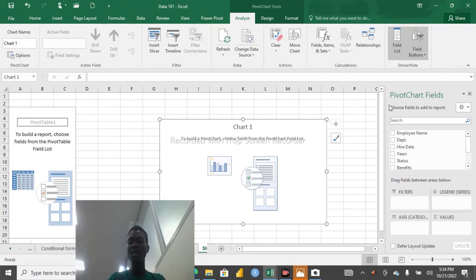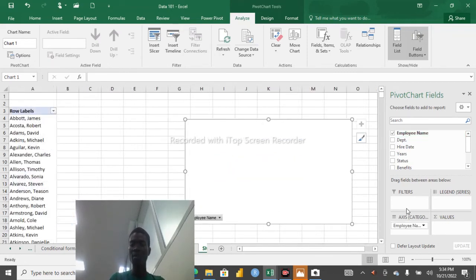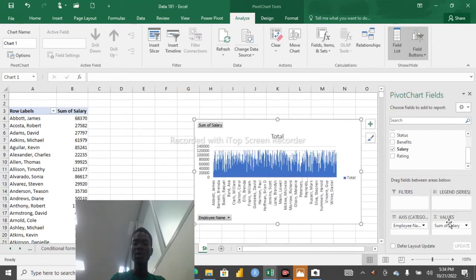Then I'll be having this PivotChart Fields pane. Here I can always just tick whatever I want to plot. Tick on it. Then I'm having this employee name in the axis. Then I can go to maybe the salary, and it's going to go to the values. Then I'm seeing a bar chart because of this. The employees are many, that is why it is like this. I'm actually seeing a bar chart like that.